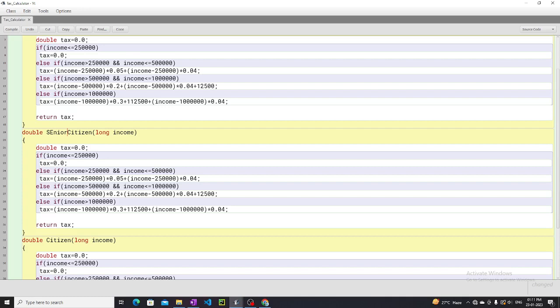Okay, and we will go for our senior citizen part, and the same thing, double tax. Tax is equal to 0, and it starts from: if the income is less than or equal to 3 lakhs, easy, 1, 2, 3, 4, 5, yes, 3 lakhs, then the tax is nil, means nothing.